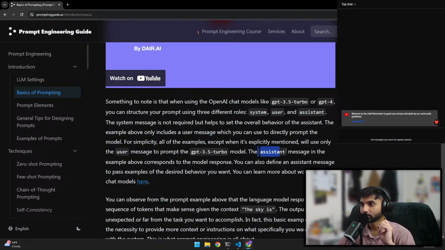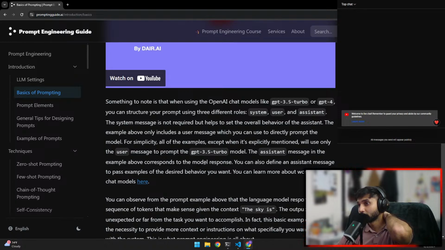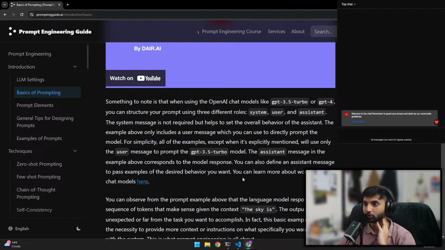The assistant message in the example above corresponds to the model response. You can also define an assistant message to pass examples of the desired behavior you want. You can learn more about working with chat models here.